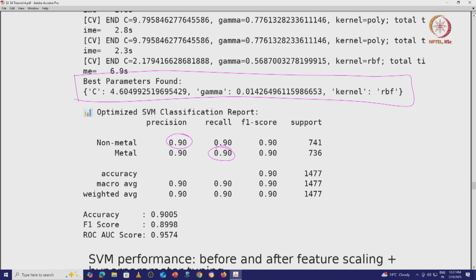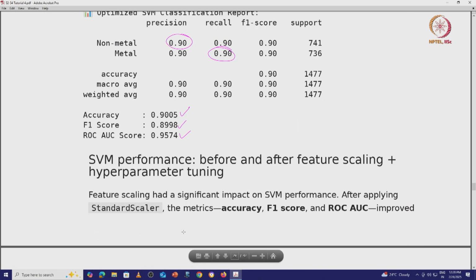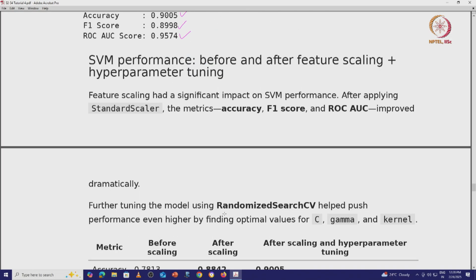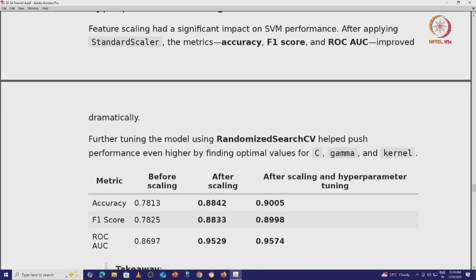So you can see how models like random forests and gradient boosting have really come about and overpowered more classical models like support vector machines, but of course, even with SVM, with all the effort like hyperparameter tuning, you can get better performance. Okay. So in summary, feature scaling had a significant impact on the SVM performance. After applying the standard scaler, the metrics such as the accuracy, F1 score and ROC improved dramatically, and further tuning the model using the randomized search CV helped push the performance even higher by finding the optimal parameters for the regularization parameter, the gamma and the kernel that was used.